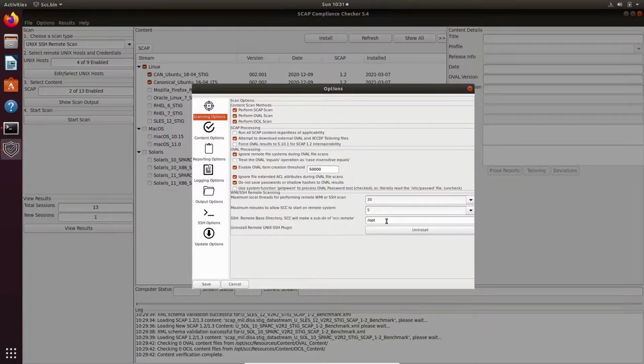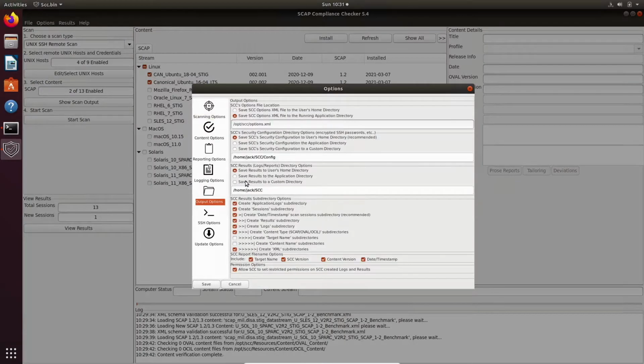You can also determine where you want the application to be placed temporarily. It's going to copy a temporary runtime version of SCC to those target systems, and right now the default is in the /opt directory. It's going to make a subdirectory in there called SCC-TAC remote. That's really about it. If you're not going to use this, you can uninstall the plugin. And then we'll talk about one more thing, output options.